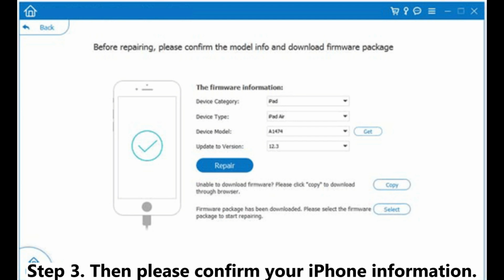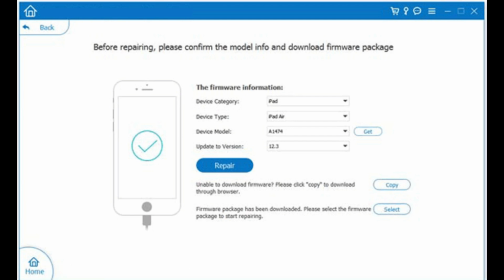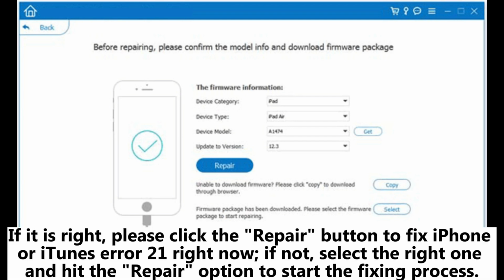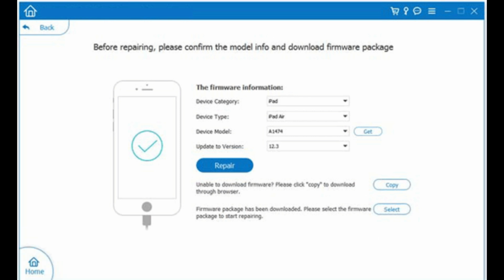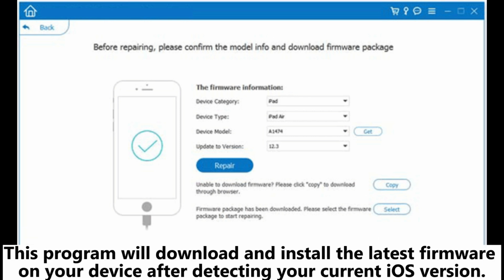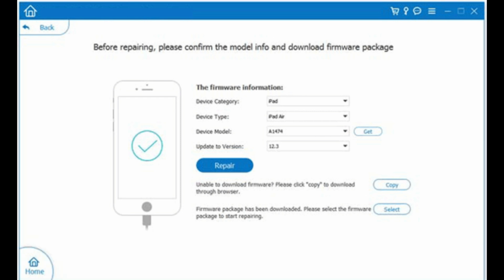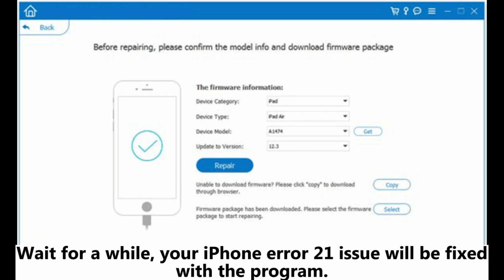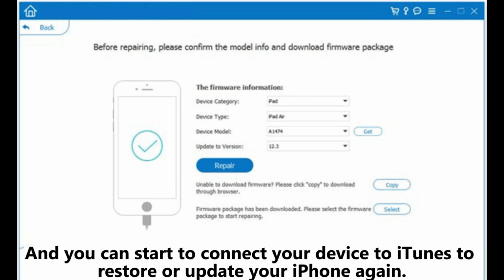Step 3. Then please confirm your iPhone information. If it is right, please click the Repair button to fix iPhone or iTunes error 21 right now. If not, select the right one and hit the repair option to start the fixing process. This program will download and install the latest firmware on your device after detecting your current iOS version. Wait for a while. Your iPhone error 21 issue will be fixed with the program, and you can start to connect your device to iTunes to restore or update your iPhone again.